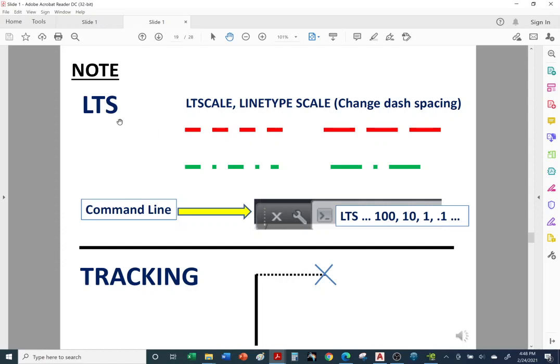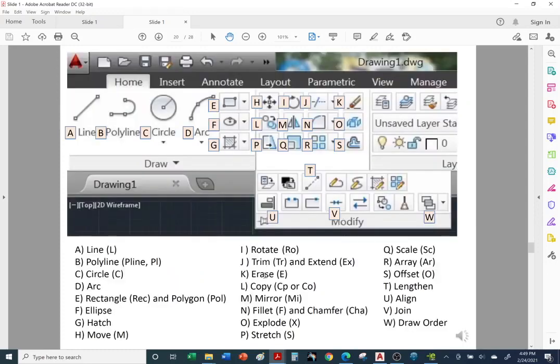Okay, so LTS. And play around with different scales. Try 100, try 10. If you still don't see the gaps, go the other way, 0.1, 0.01, and so on. All right, and we also already talked about tracking. Anytime you see a little white X, that means it's tracking existing geometry. When you track, if you're creating a circle, for example, let's say you wanted to put a circle over here, but you want it to be at the same horizontal location as its endpoint, hover over it, and then slowly track away, and you'll see the little white X letting you know it's tracking this existing geometry.